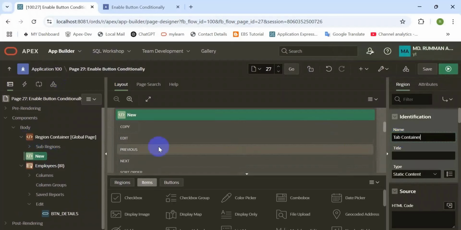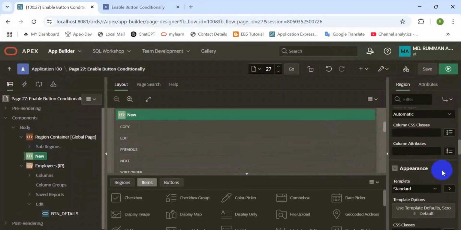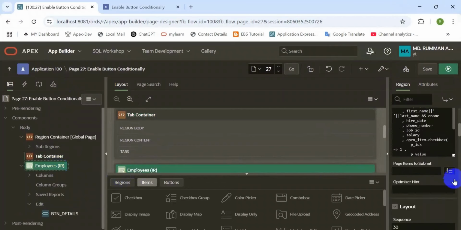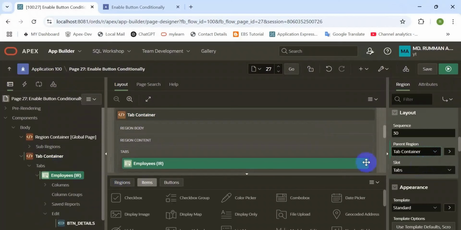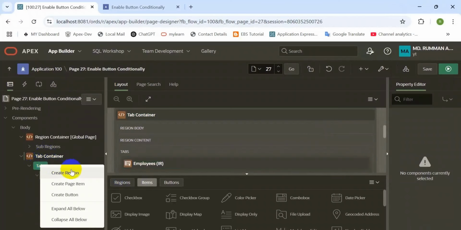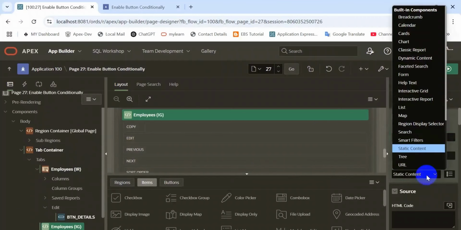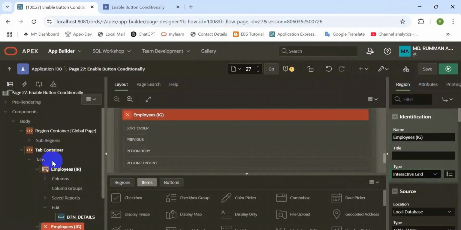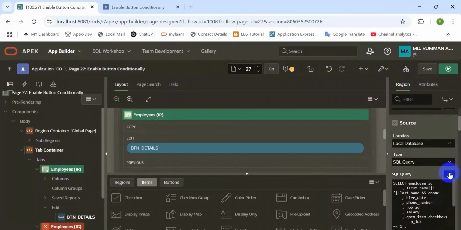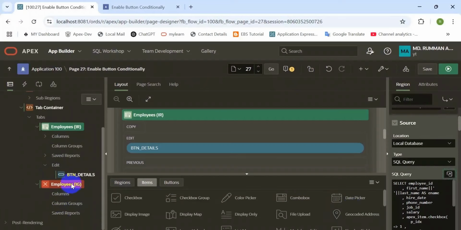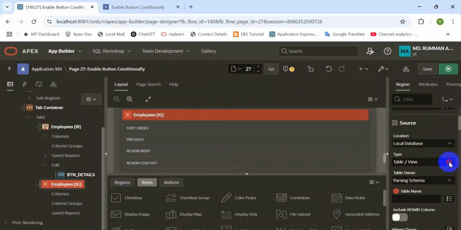Now I am going to show the process for the interactive grid region. That's why I take a tab region to display the two regions side by side as tabs. Here, assign the tab to the interactive report and create a new interactive grid region. Copy that query and paste it in the region source, query source.